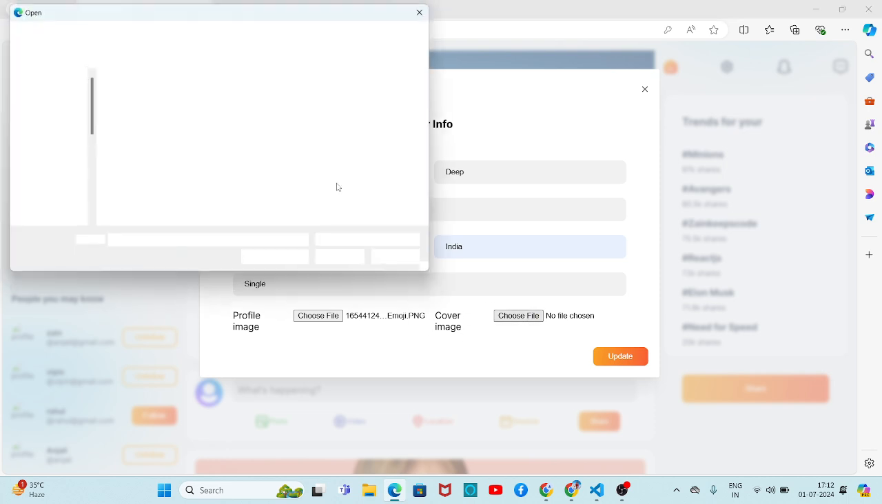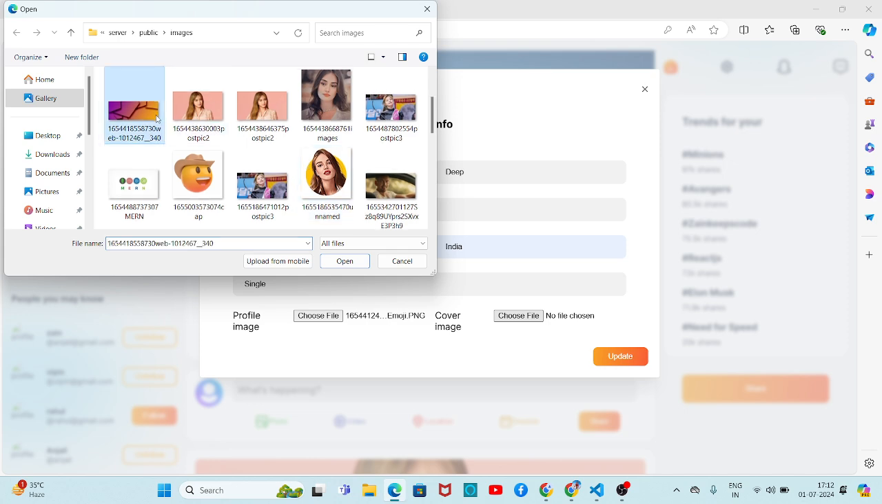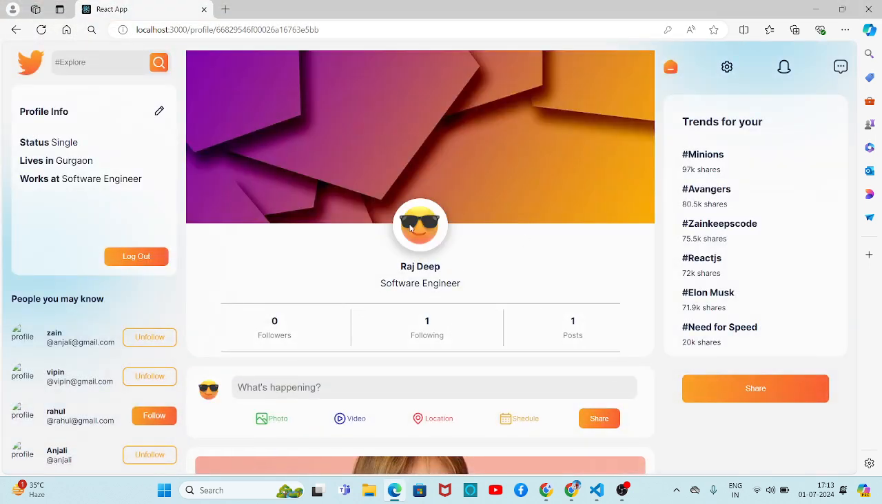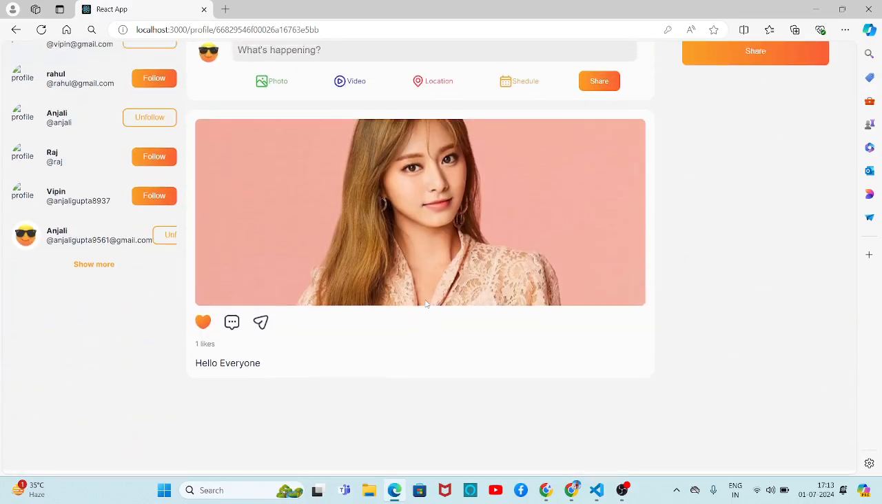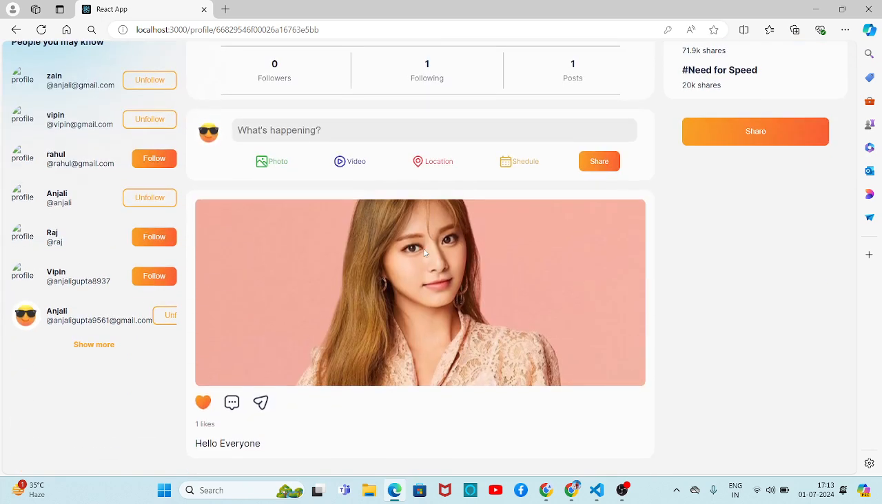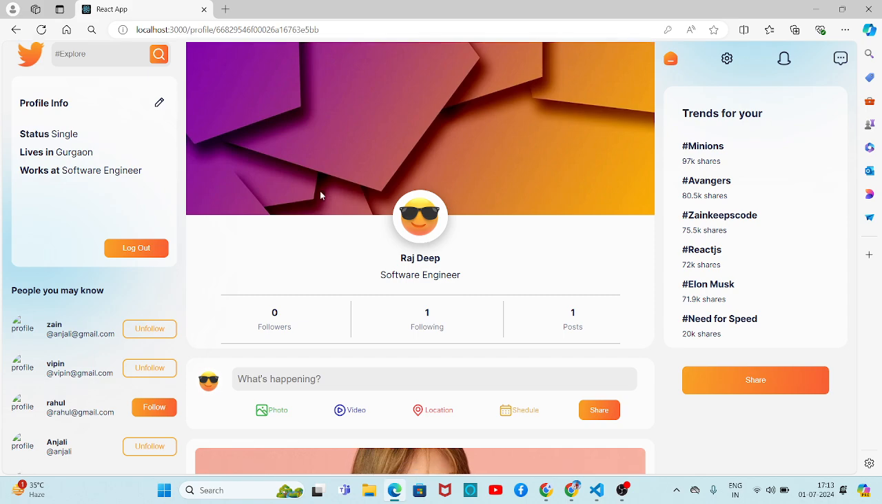I can choose a cover image, and I'm using a cover image like this, and I am opening it here. By this update button, I can update my profile. So you can see that all the functions are working fine. So this is the way I can use my social application. A user can use the application like social media.